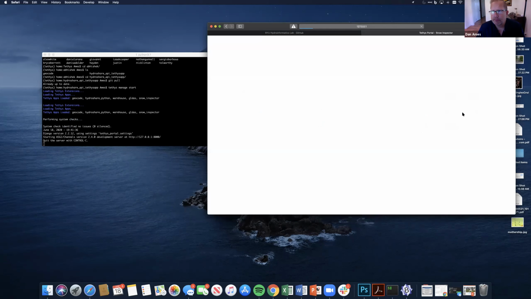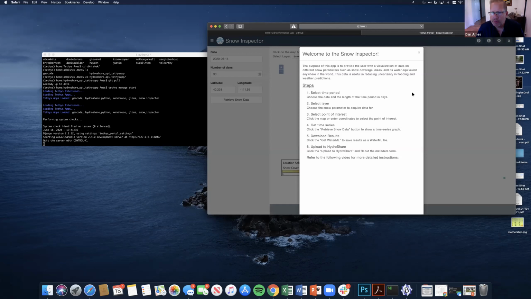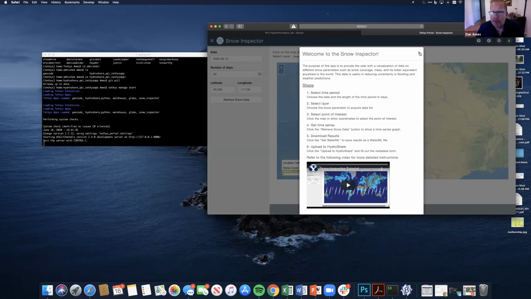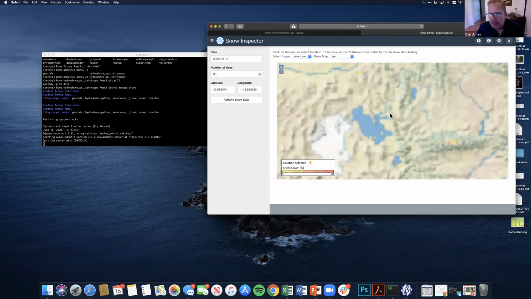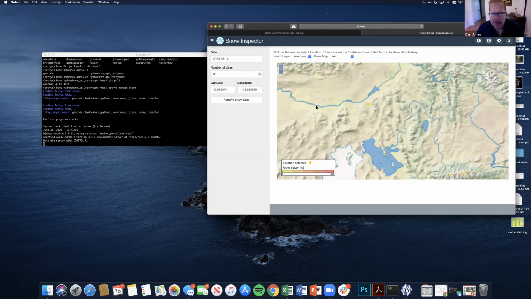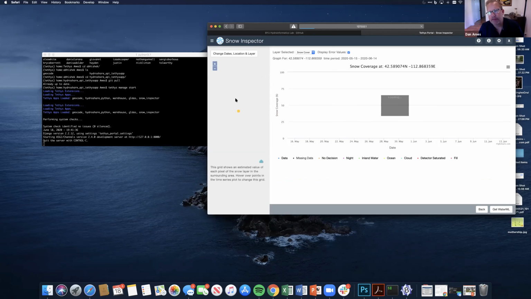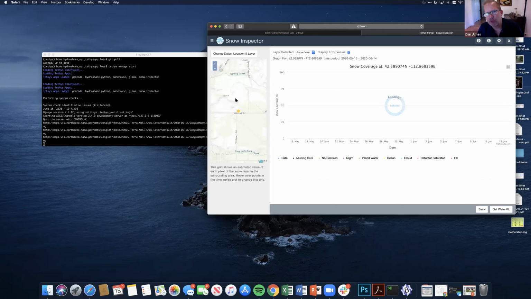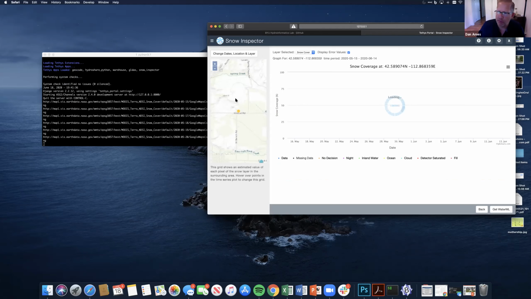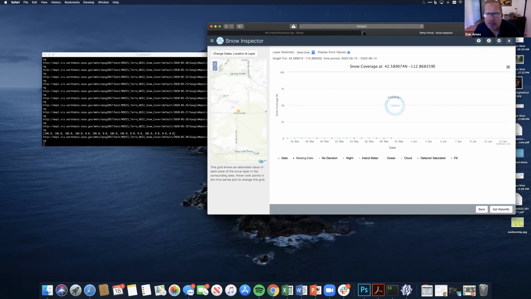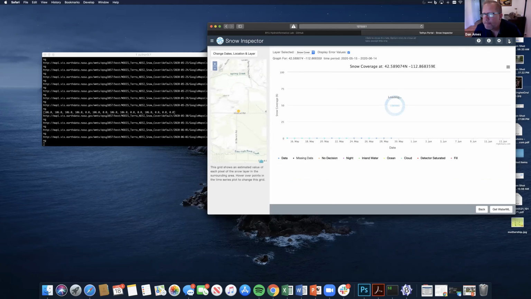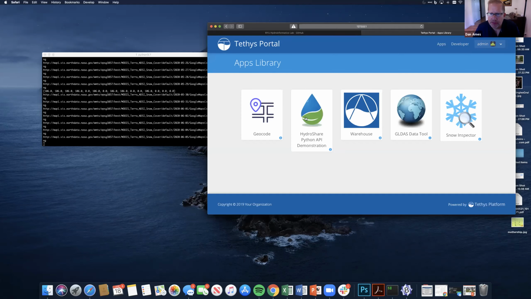We have the Snow Inspector. It was written by a PhD student that was here a couple of years ago. It lets you basically click any point in the world and it will dig through NASA historic snow data sets to build a chart showing how much snow appeared at that location over the last however many days you choose. That's cool. So I can tell Rohit that the warehouse worked and installed the Snow Inspector.